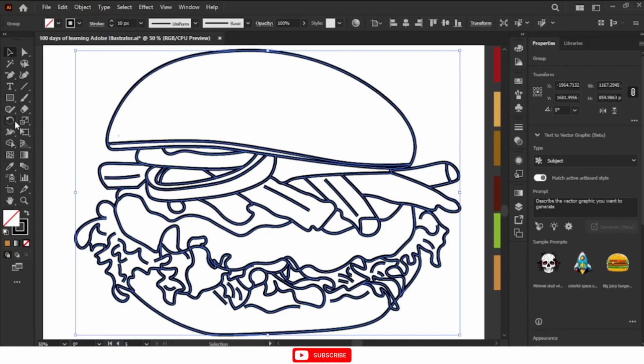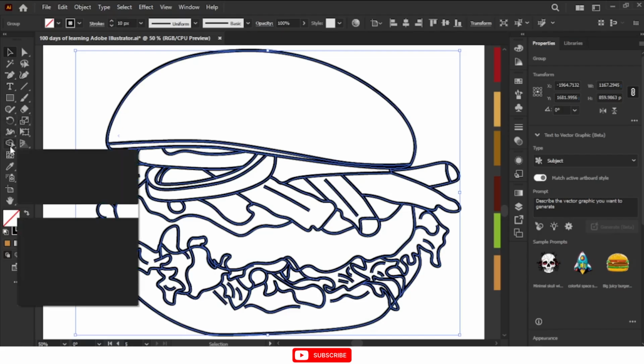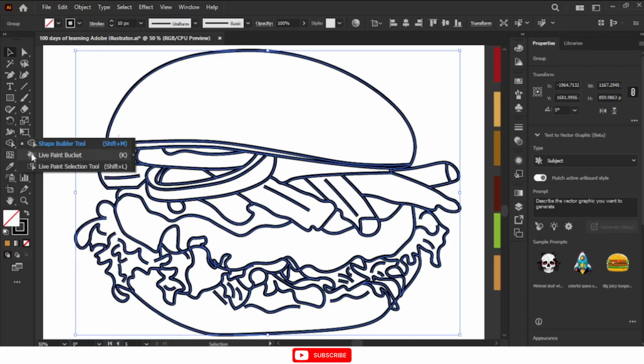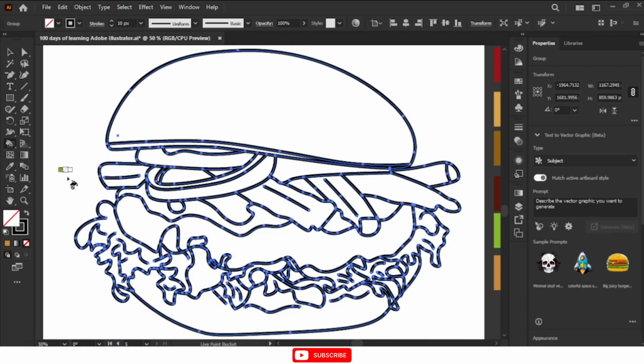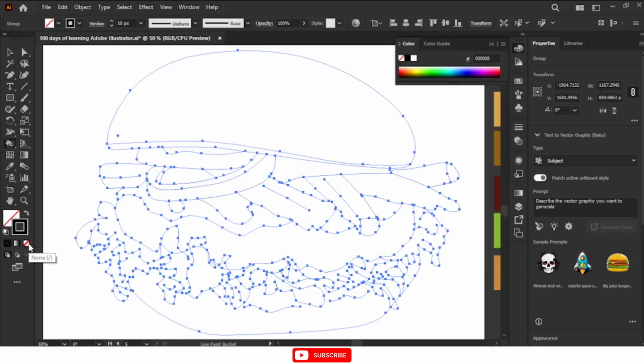Then come to this here where you have your shape builder tool. Right click it, you see the live paint bucket. Then click on the live paint bucket, and it's going to automatically select your swatches. Now let's remove the fill. We don't want any fill. Sorry, not fill, stroke. So let's select our stroke and make it none.